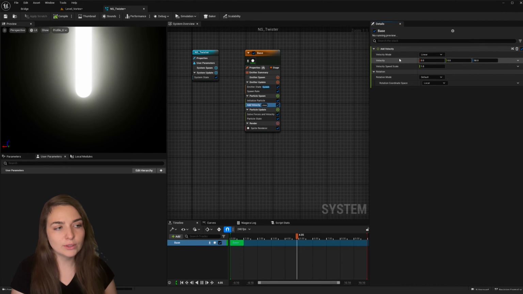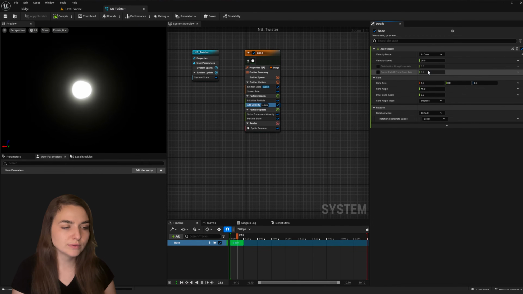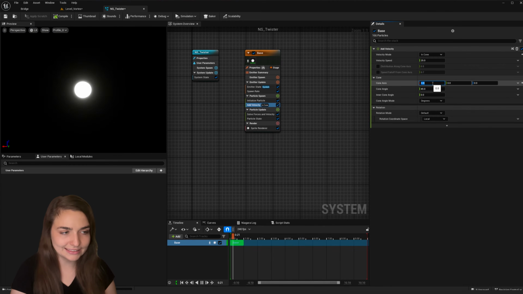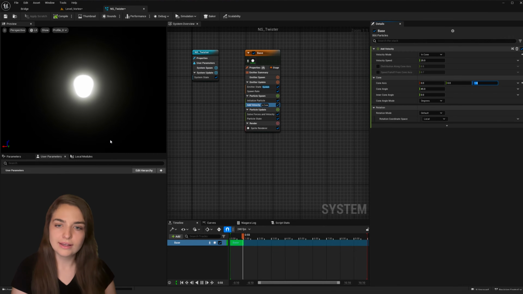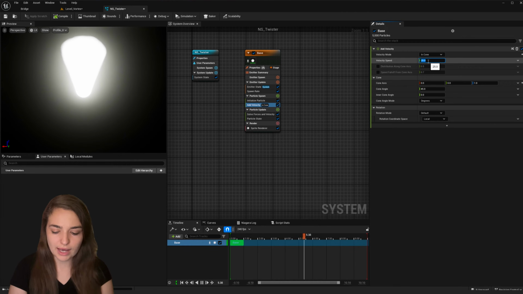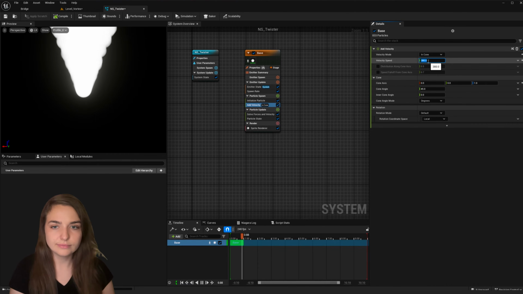Under velocity mode, let's change it from linear to in cone. And we have it going sideways, so let's make the x-axis 0 and the z-axis 1. Now the particles are spawning upward. And let's increase the speed quite a bit. I'm going to make it 380.